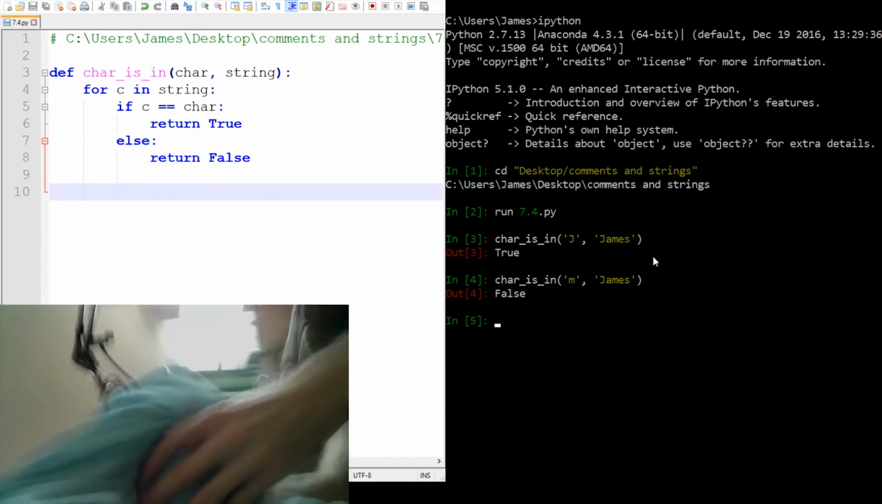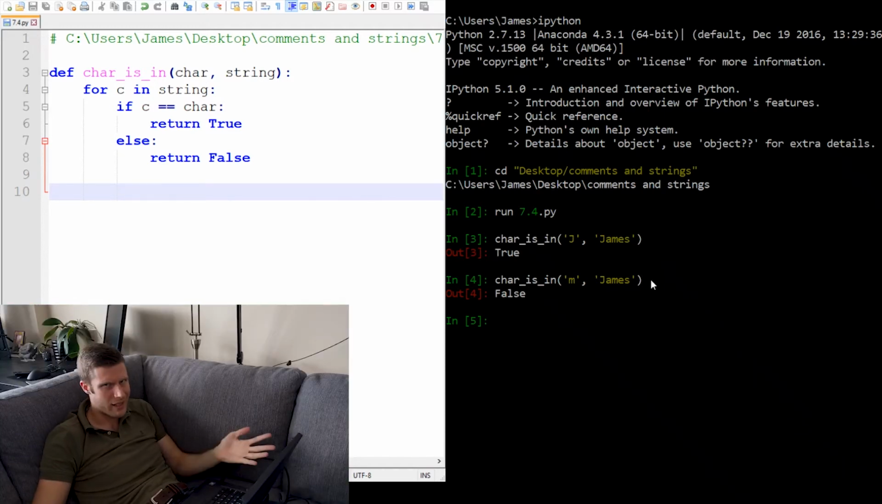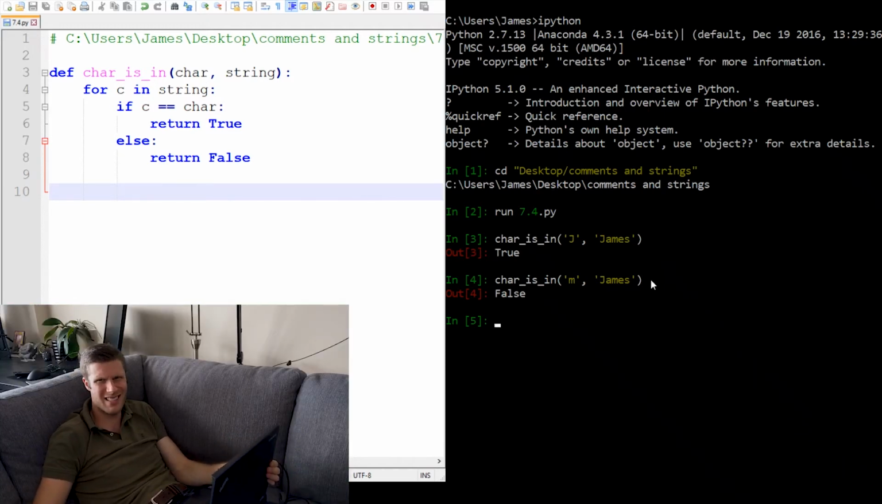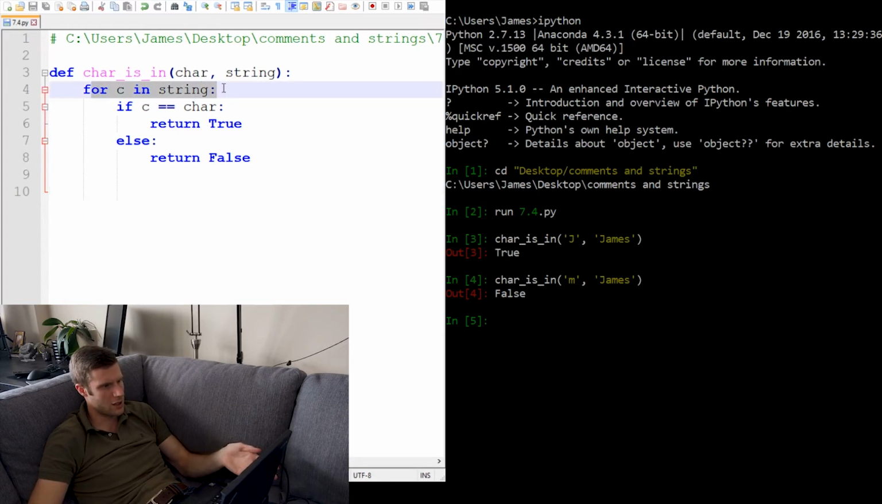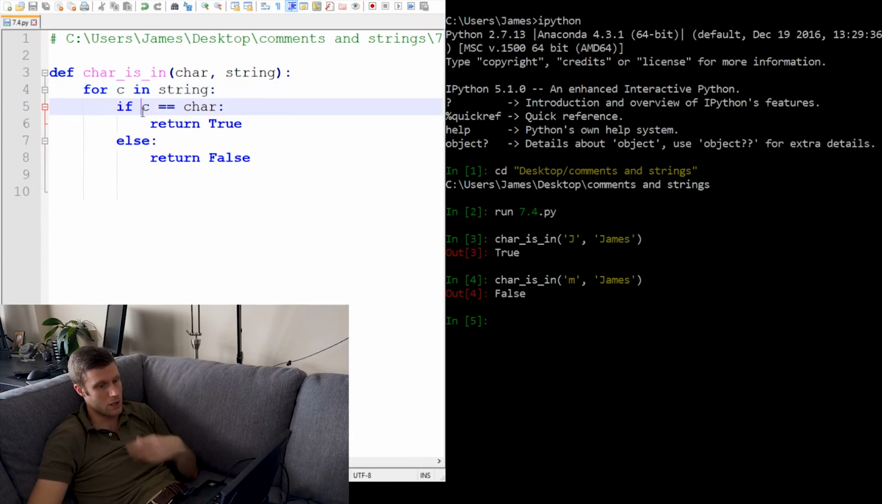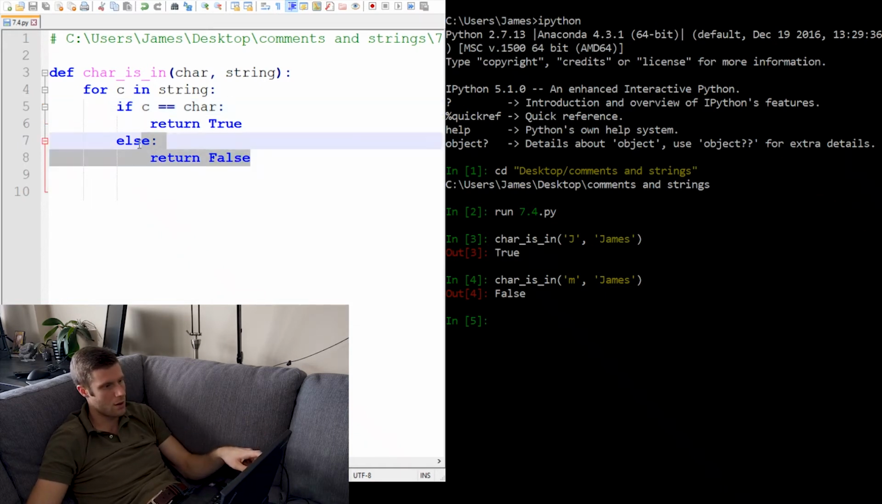False. What the what? Okay, so that didn't work for some reason. Let's take a look at our script and try to make sense of why it didn't work. So let's go through the example where we're looking for J. For each character in string, we pull up the letter J because J is the first character in the string James. If c, which was J, equals char, return true. Otherwise return false.